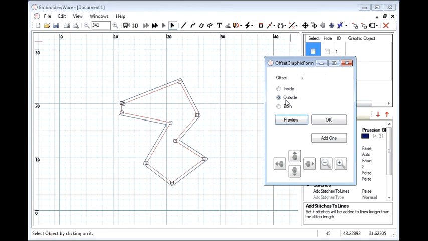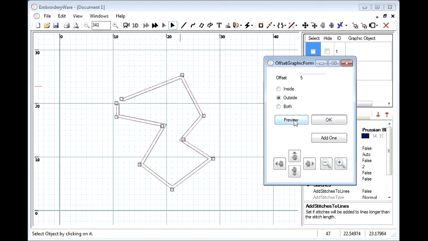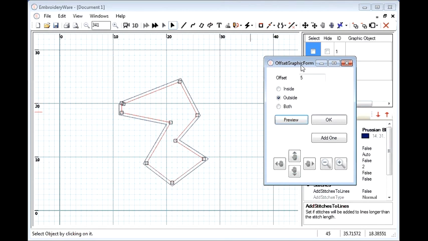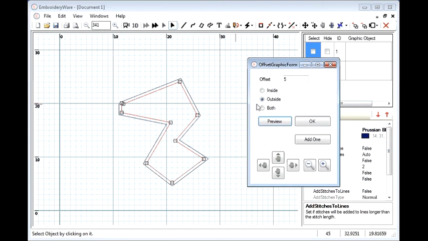By doing the outside, we actually got it to go on the inside. The inside would be the outside. Outside would be the inside. I think I need to change the convention there at some point. These are a little confusing. But once you've previewed what you want, we're offsetting it by 1/2 millimeter, which is 5/10 of a millimeter. And that's going to be good for fill underlay. So we're going to say OK to that.